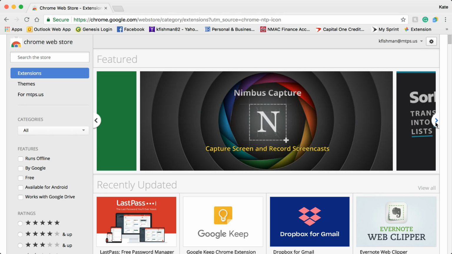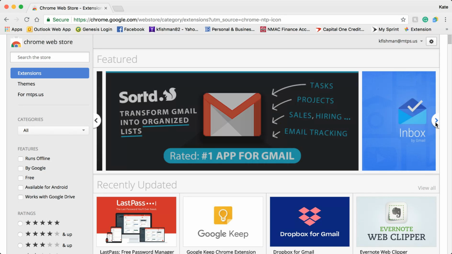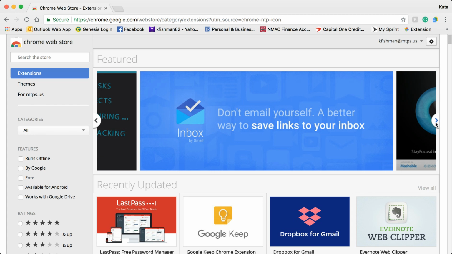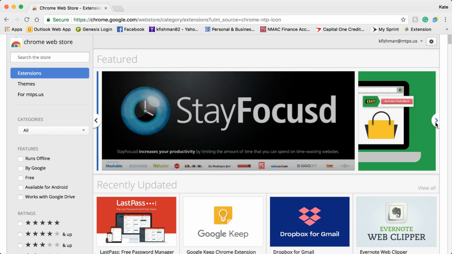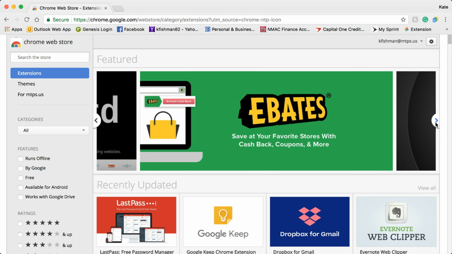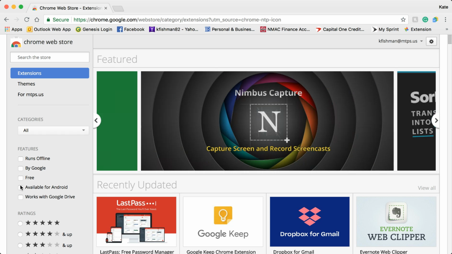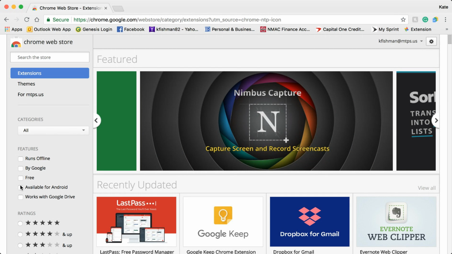Sometimes I just like to browse around and see what they have in the featured and see if there's anything fun, more for my own personal use. But you can select things that work with Google Drive, runs offline, by Google, free, whatever the case may be, available for Android. That never gets clicked for me, but that is beside the point.